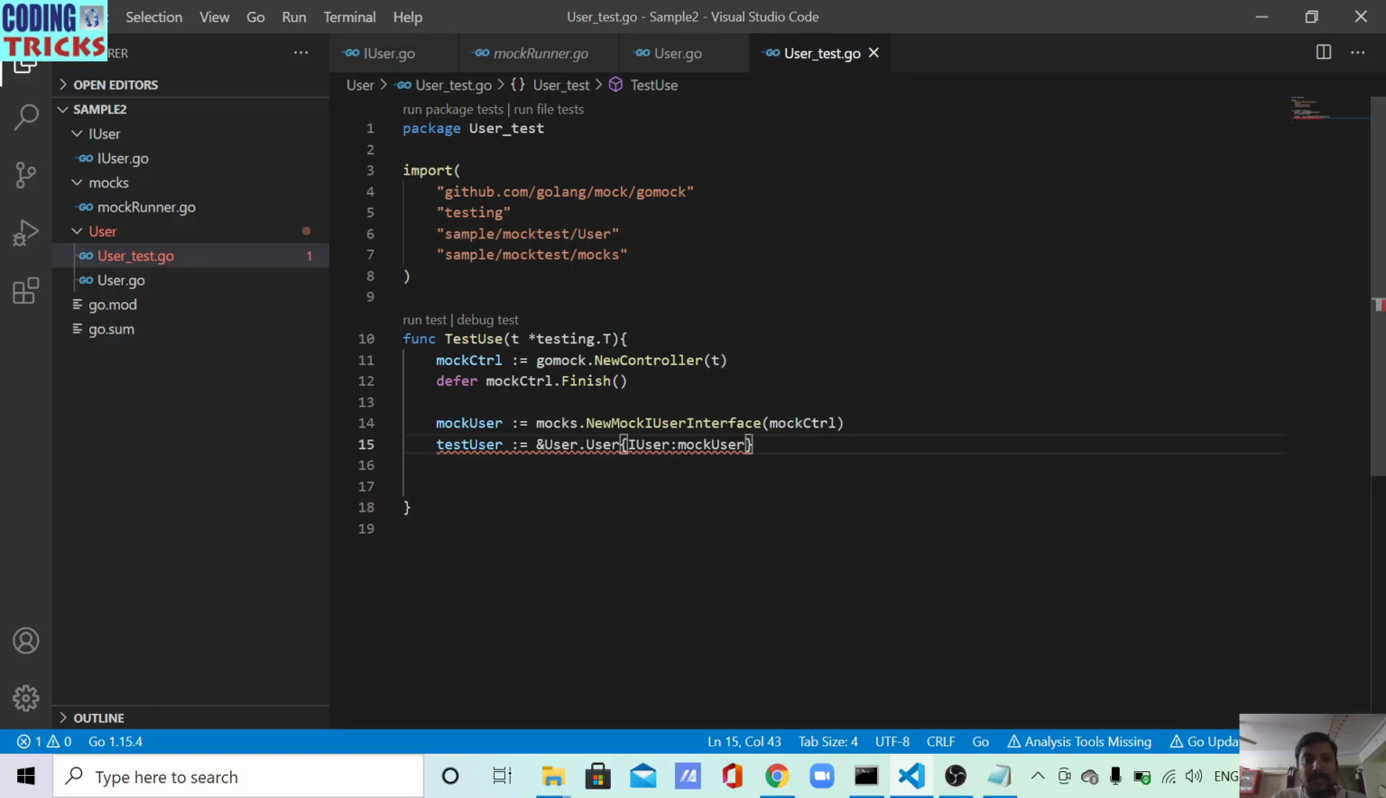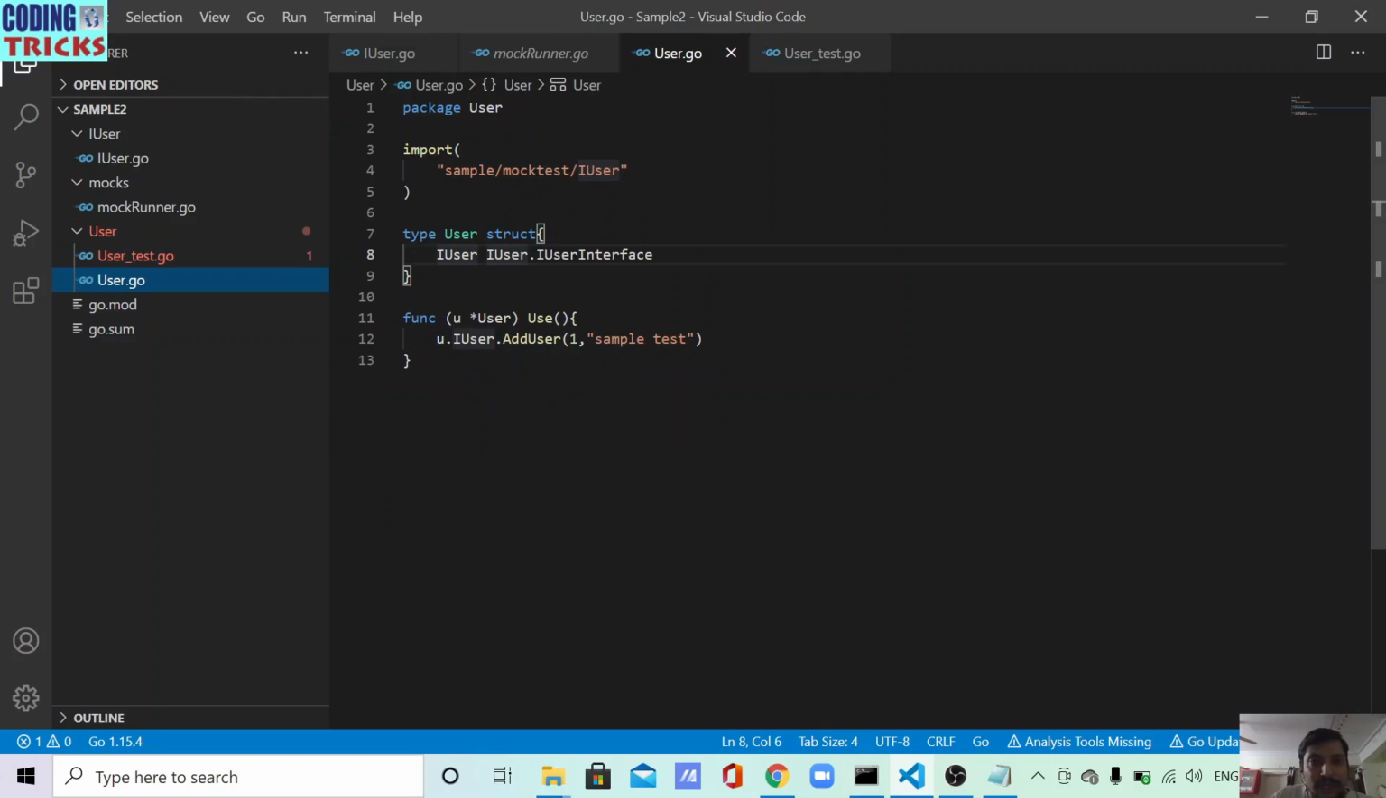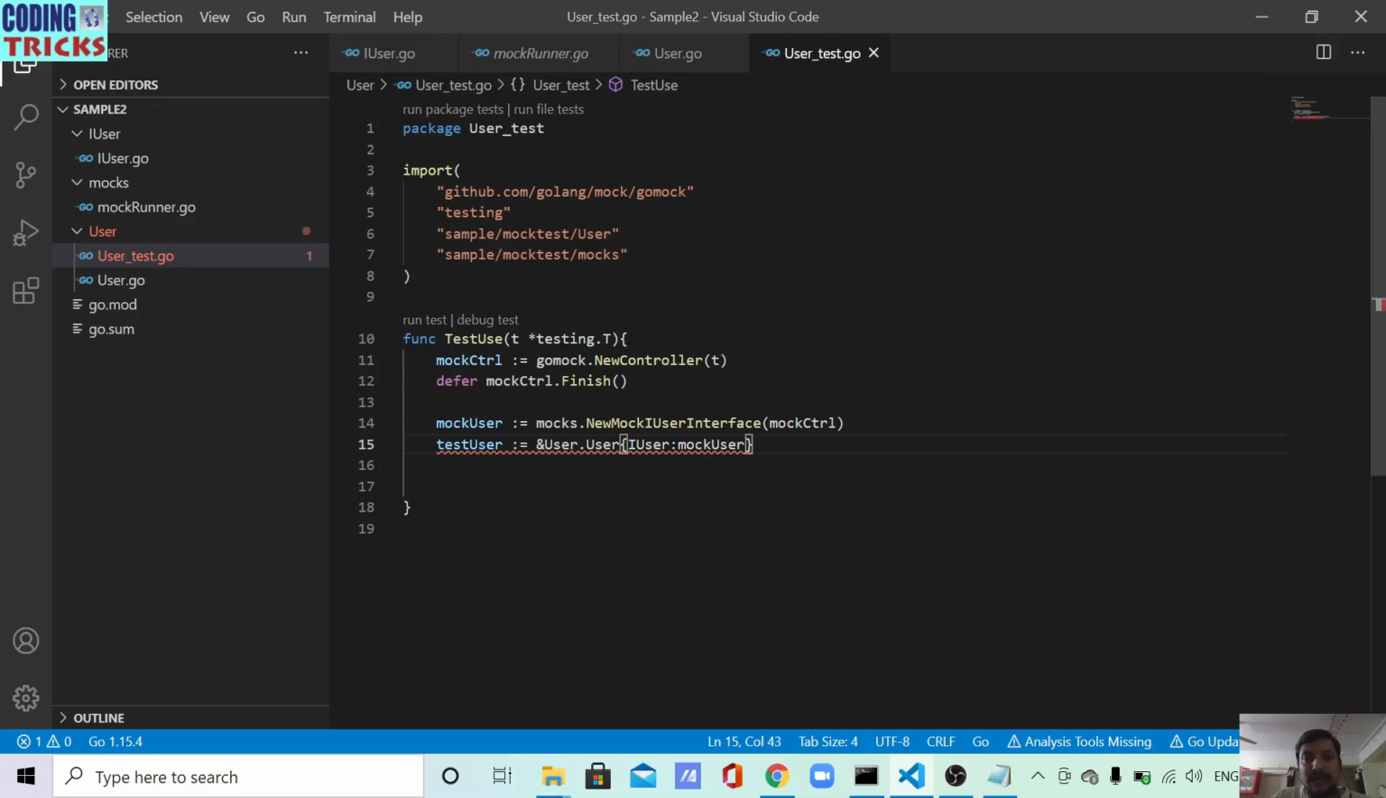So it is very simple. What I'm trying to do here is, inside this class I'm mocking it. So I have a package, the user package. Inside the user package I have the user struct. I am accessing it. Inside this interface I have the user interface. That interface I'm referring to here.